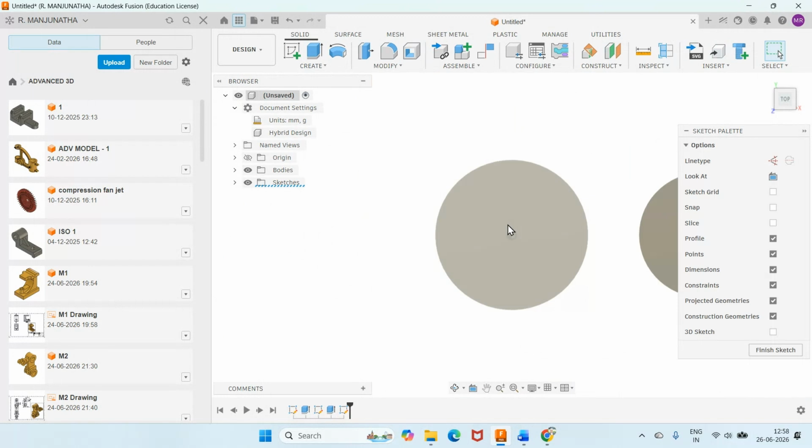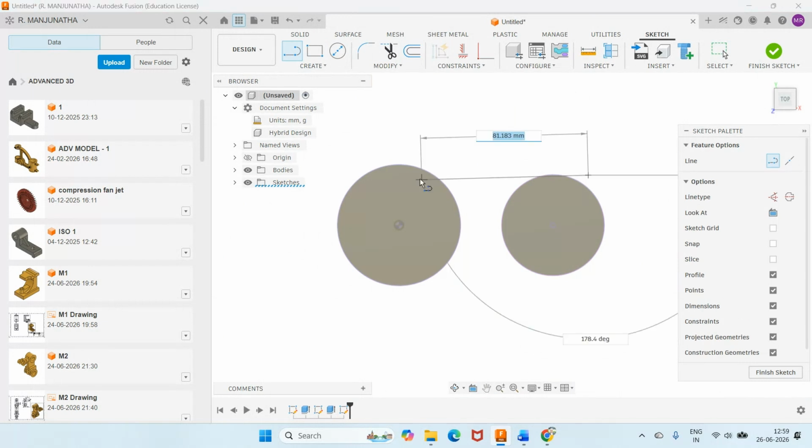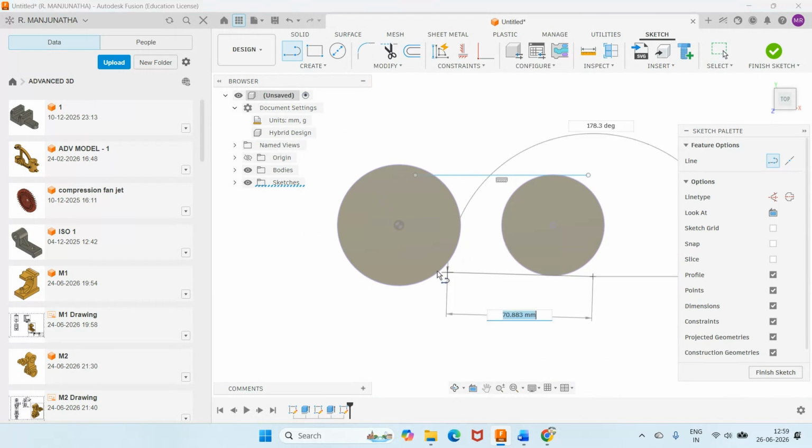So I will just go to project, select on this body and also on this body, and say okay. Now I'll go for a line. I will draw one line from here to here, and similarly I will draw one more line from here to here. Okay.